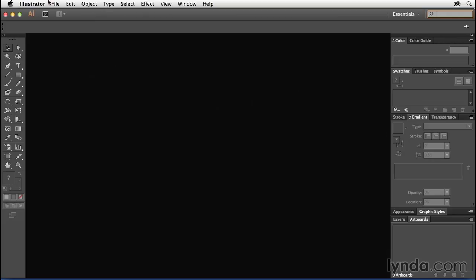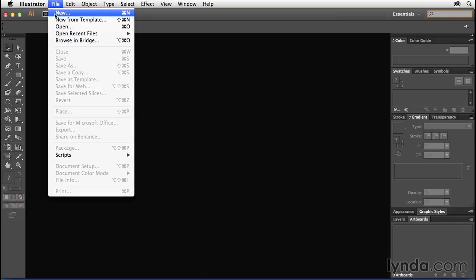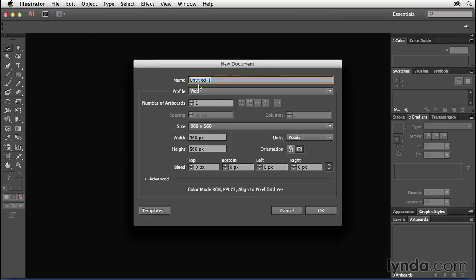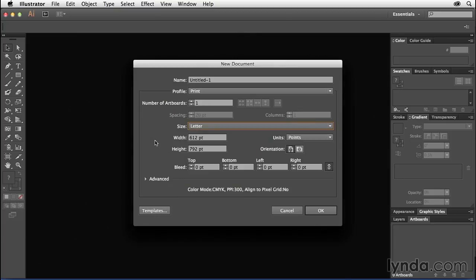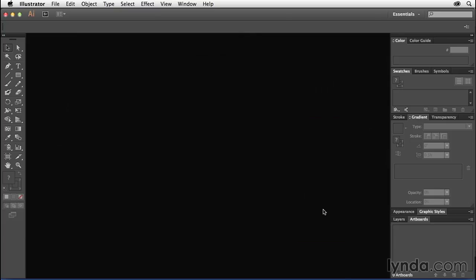It's actually really cool. So what I'm going to do is go to the File menu and choose New. And we're going to make sure that this is set to the print preset and that we're working with a letter-sized document. This is, of course, providing that you want to print it on a letter-sized sheet of paper. You can choose any of the print presets to work with yours. I'm just going to choose letter and hit OK.